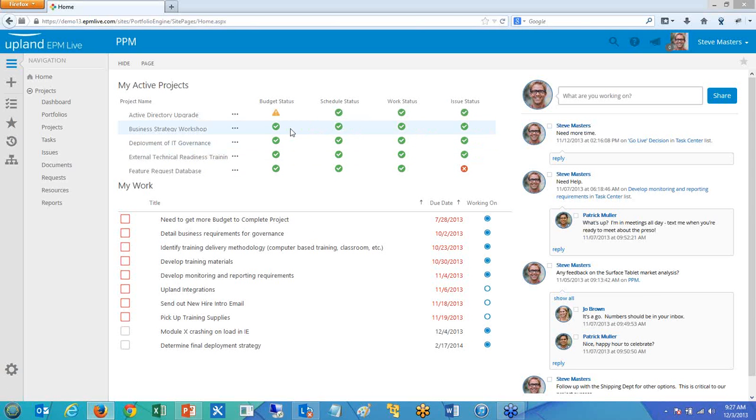They show me budget status is good, schedule status is good. On this particular project, issue status is not good. So I want to go look into that and see what's going on. But they're just quick indicators.